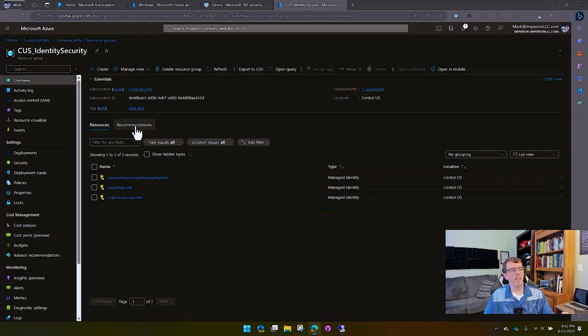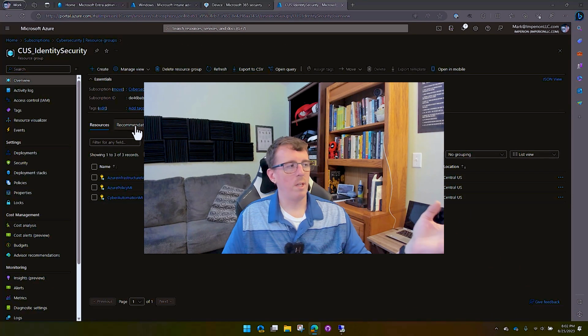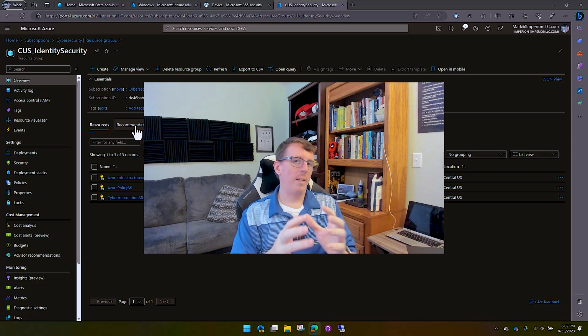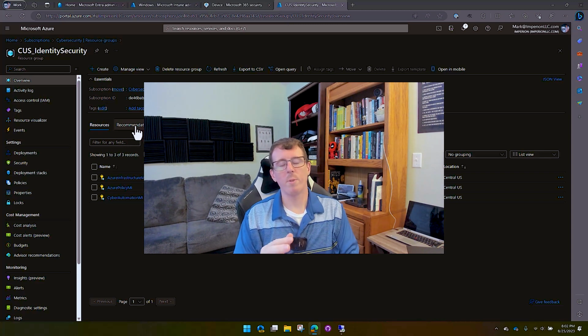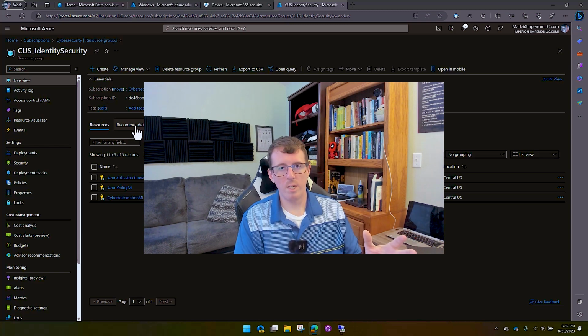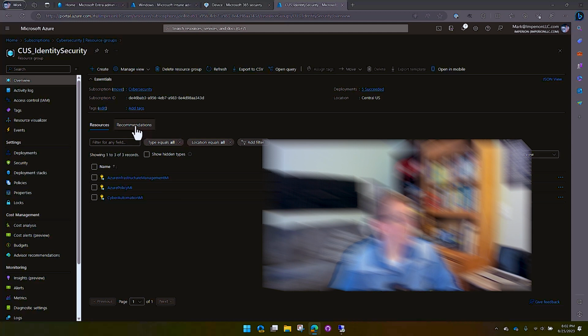And you can kind of see the idea of what we're doing here. So this is the identity security resource group. It's got managed identities. I'm also going to stand up the VM for Active Directory in this resource group. And then it's going to have the Azure Arc object for the on-premise Active Directory. So we're keeping all of the identity services in one resource group, and anybody that we need to give permissions to the various different identity resources, we can do that by giving them permissions at the resource group level.